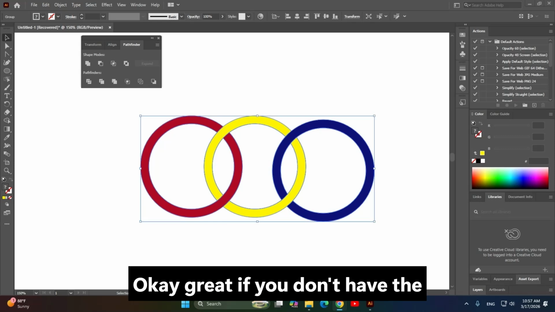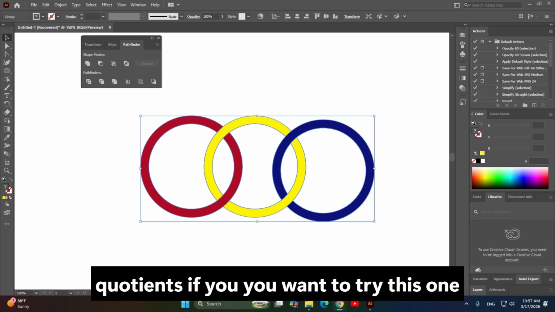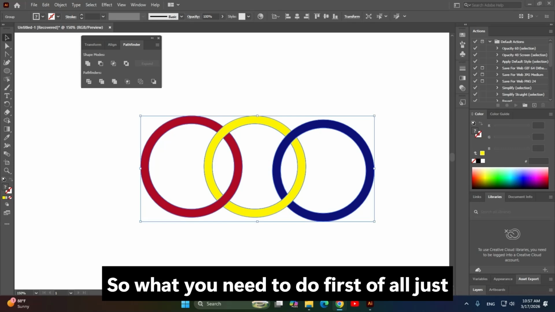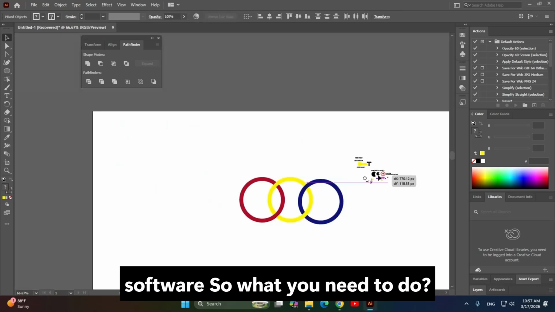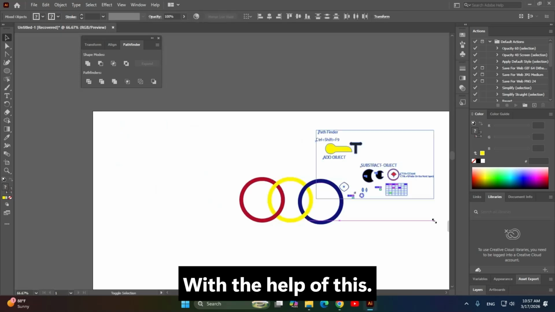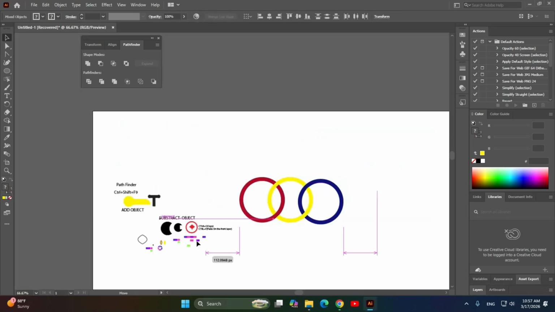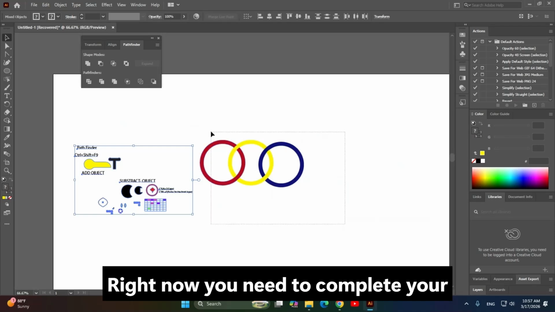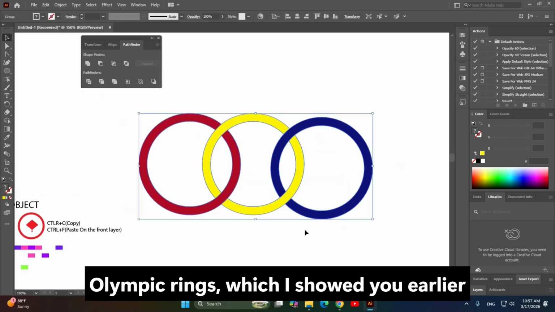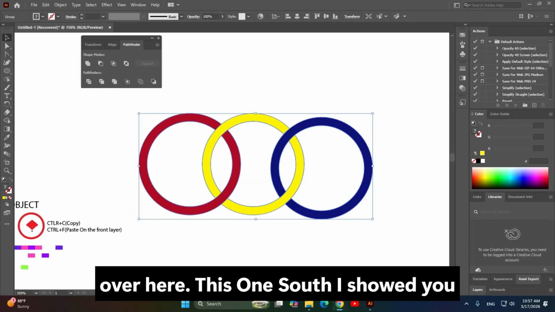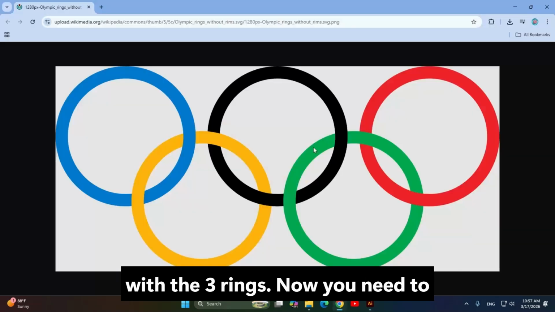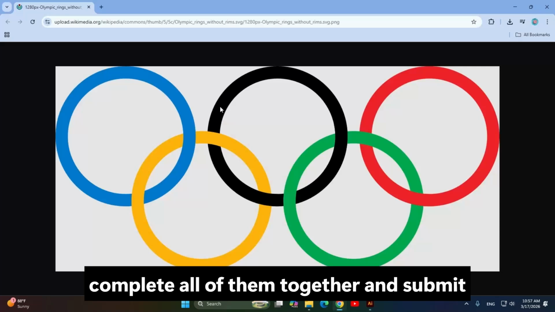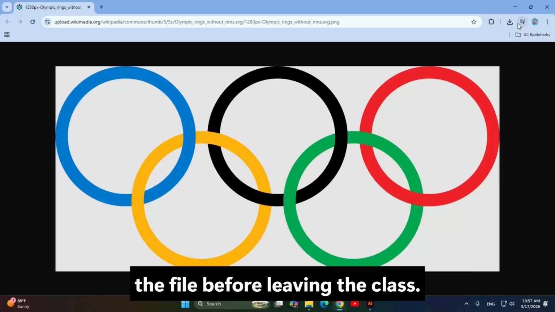Okay, great. If you don't have questions and you want to try this one, first of all, just go through it. I hope everyone has the software. With the help of the Pathfinder, I already created 3 circles, right? Now you need to complete your Olympic rings, which I showed you earlier, this one. I showed you with the 3 rings. Now you need to complete all of them together and submit the file before leaving the class.